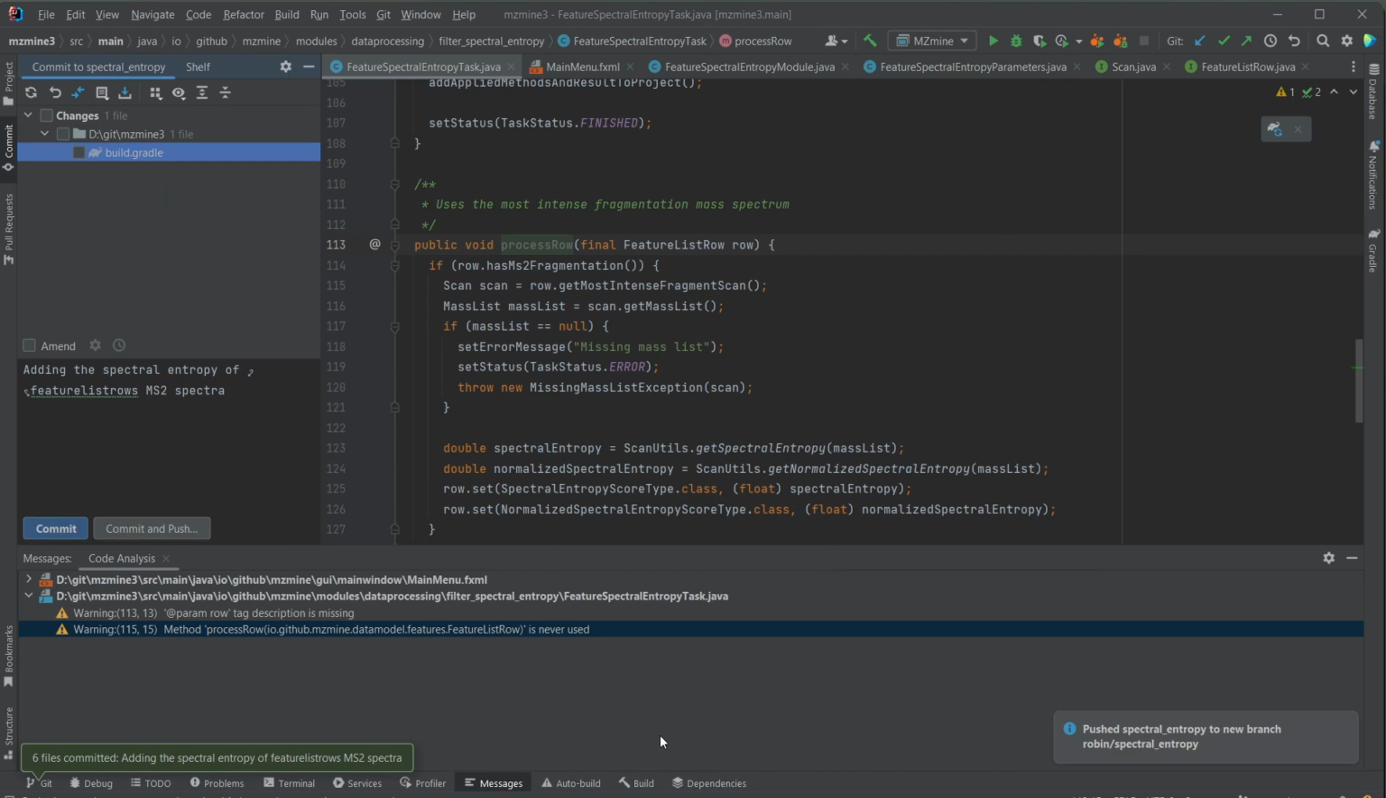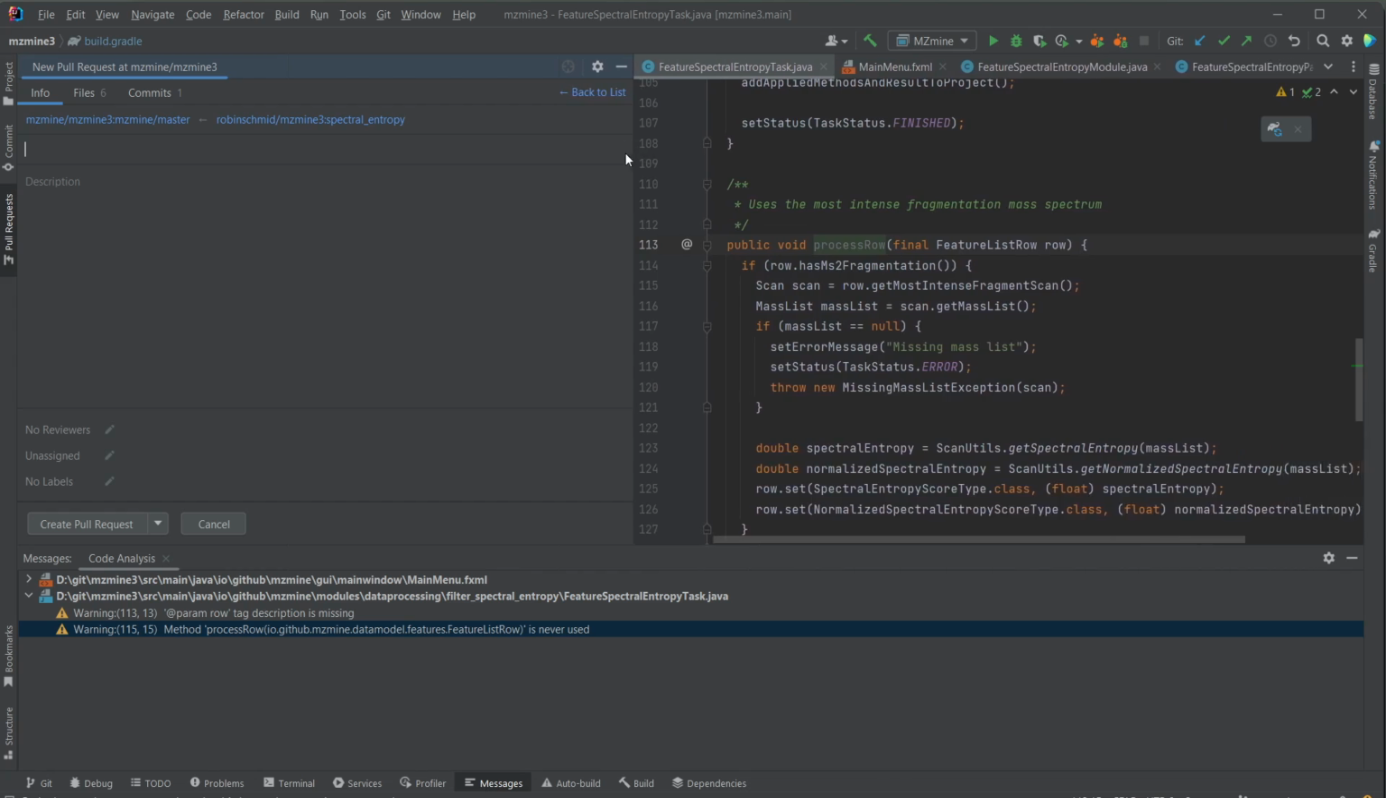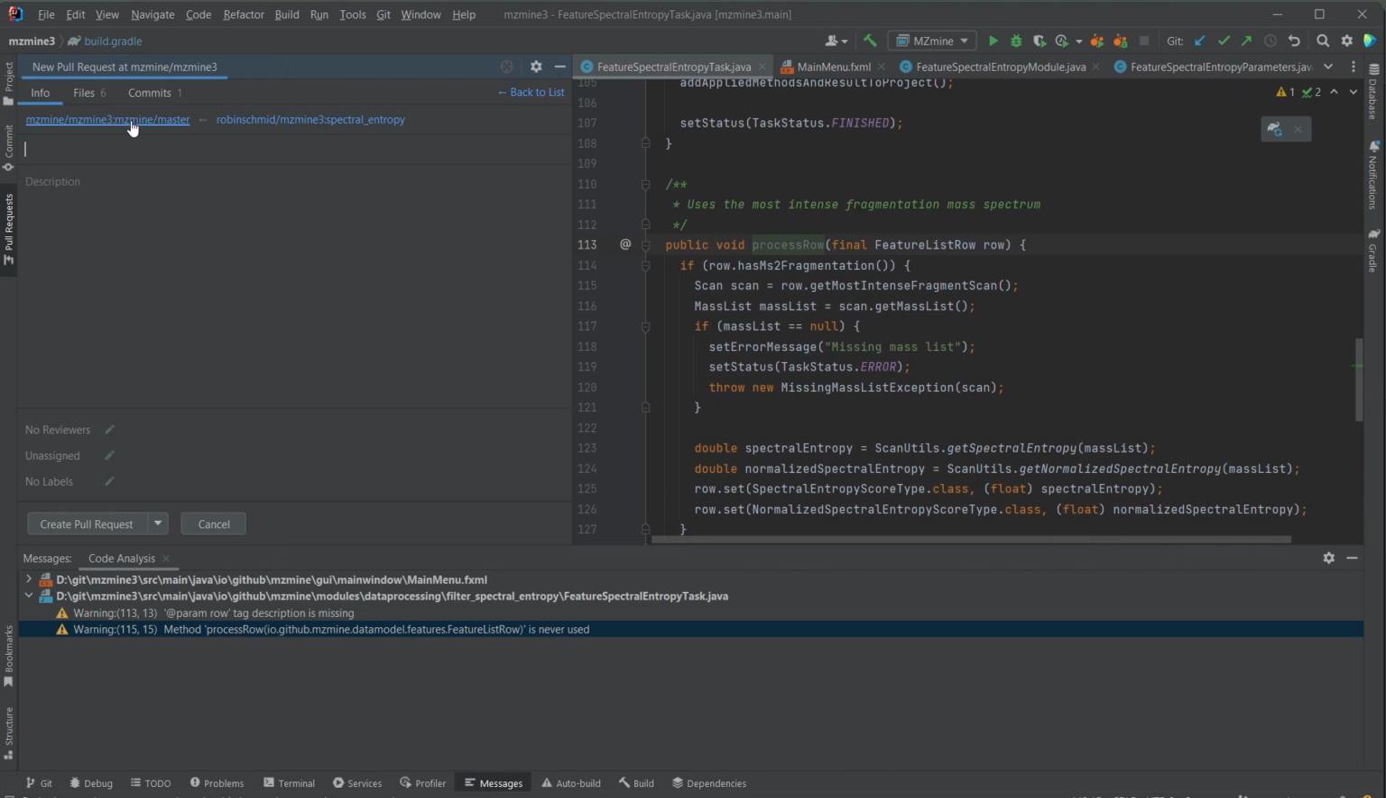If we push the commit, there are now two options for how we can create the pull request. And I think a very nice and easy option is just going to the pull request menu here. We can press the plus button up here, and in here, you should find something like MZmine, MZmine 3 master, MZmine master, and then your account, MZmine, your branch. And this means that from GitHub to GitHub, we're going to create a pull request between these two branches.